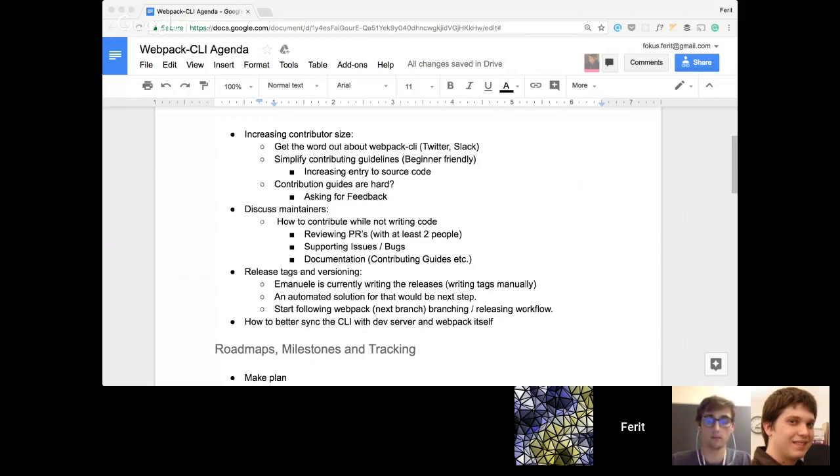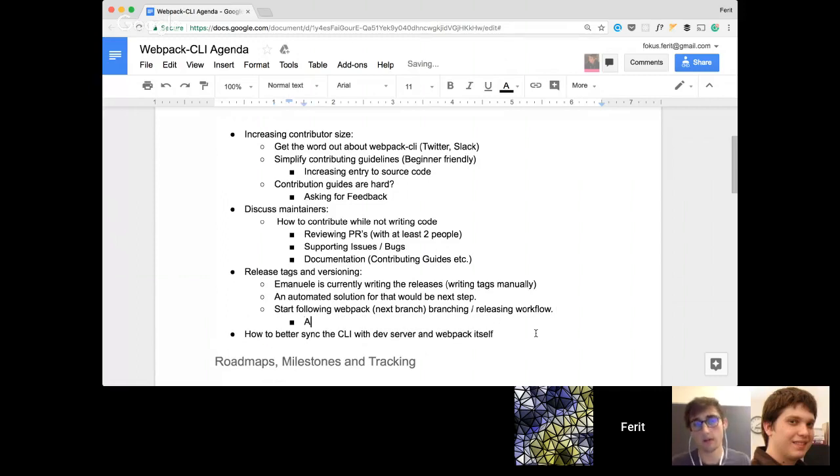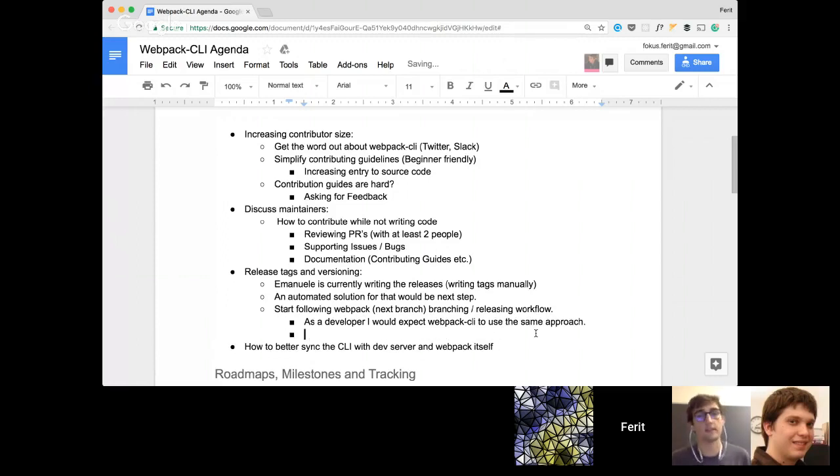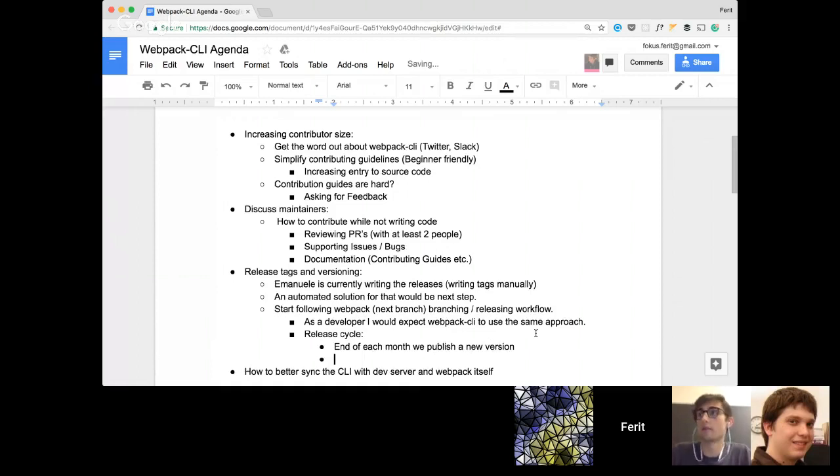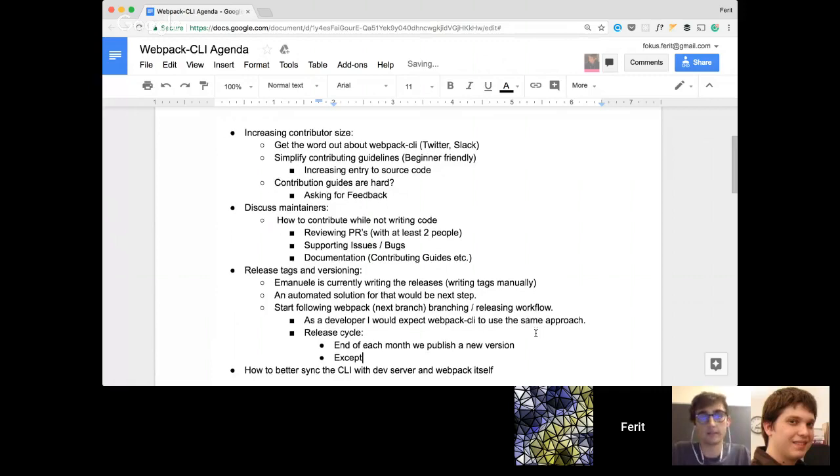Yeah. Okay. Also, Tobias just mentioned we should have a faster release cycle than Webpack, which makes sense, really. So what we could do is, at the end of each month, we publish a new version if there are any changes. If it's urgent, then we publish it as minor or major. I don't know if it would be good, but yeah, let's discuss that.